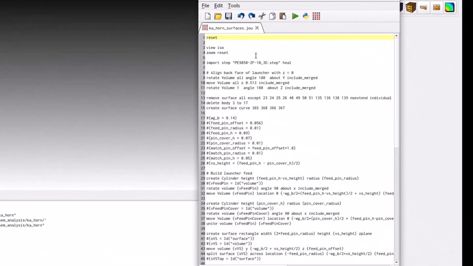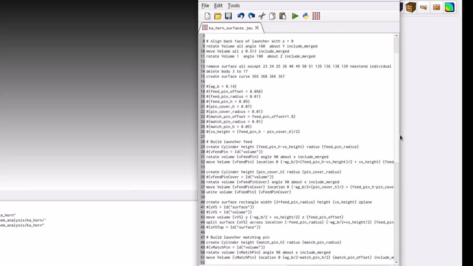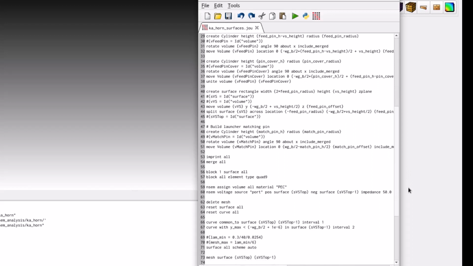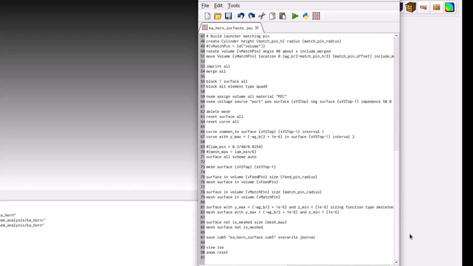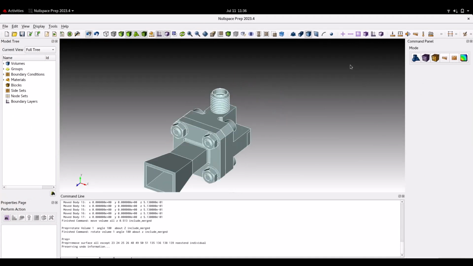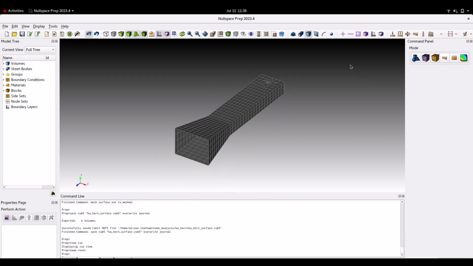Nullspace Prep journal files, often referred to as Nullspace Prep scripts, are text-based files that contain a series of commands and instructions used to automate tasks in the Nullspace Prep software. These journal files allow users to record and replay their actions, making it easier to reproduce complex simulations, perform parametric studies, and streamline their workflows.